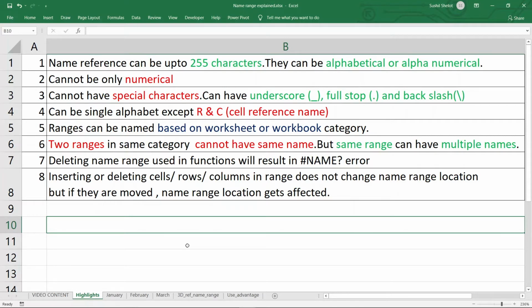So let us begin with what are the highlights of name range. How can one give a name range? Name range can be given up to 255 characters, and it is necessary that the name is alphabetical or alphanumerical. One cannot give an exclusively numerical name. It's not acceptable to Excel and it's not possible. Well, one cannot give special characters. One can give underscore, full stop and backslash in the name.